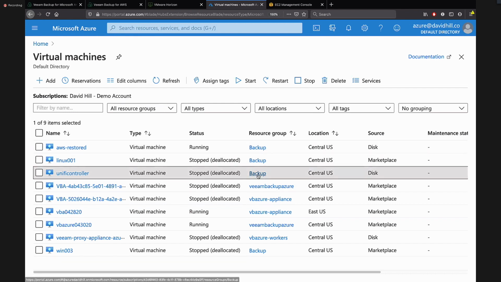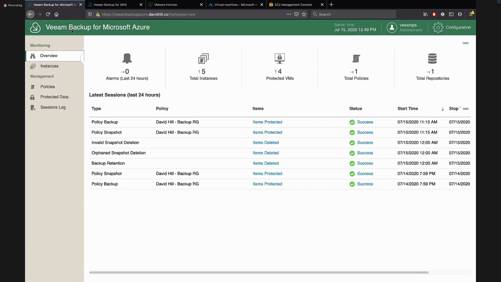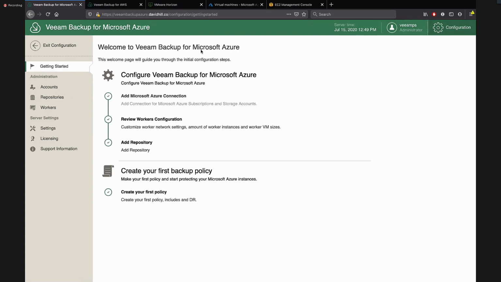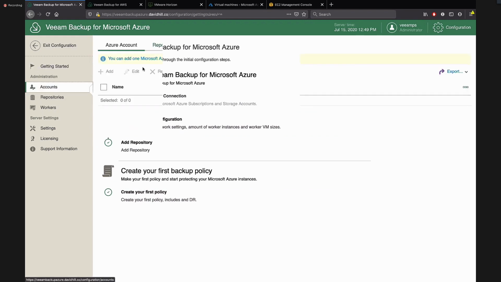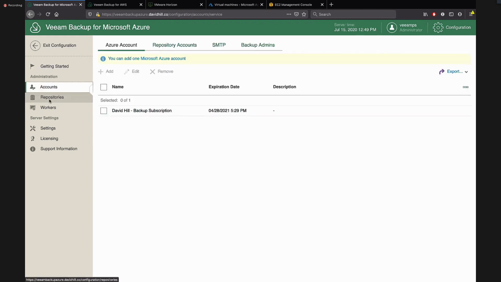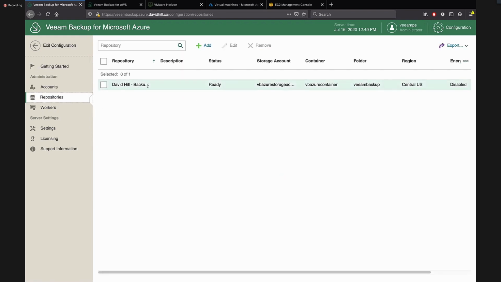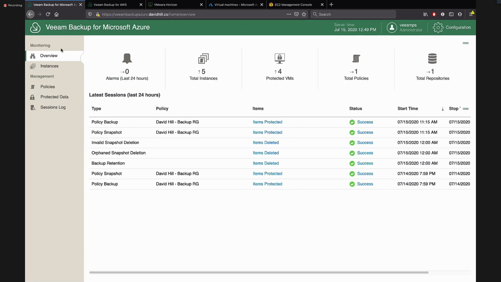Now, I mentioned I put this in a resource group called backups. So if I go to Veeam Backup for Microsoft Azure, you'll notice it looks exactly the same as Veeam Backup for AWS. We have the same configuration steps. You just add in Azure subscriptions, different repositories through Azure Blob Storage, but it's fully aware of what Microsoft Azure is in the same way that Veeam Backup for AWS is fully aware of AWS.